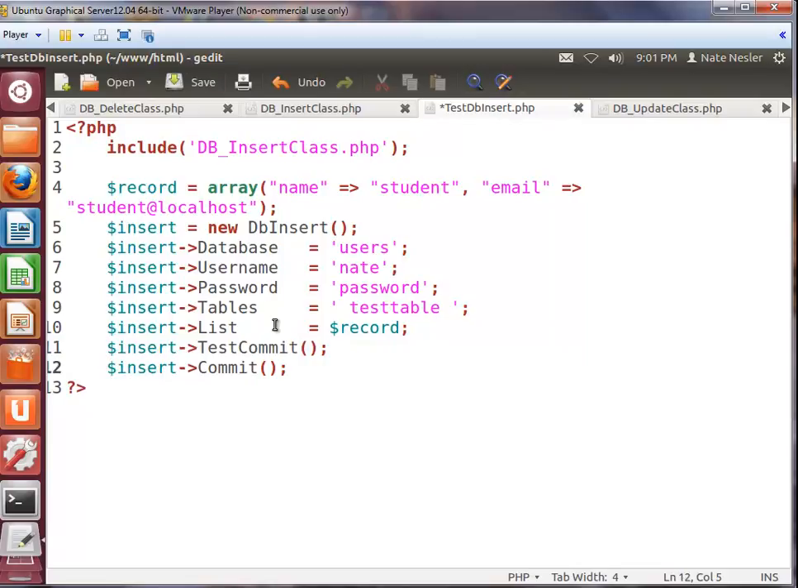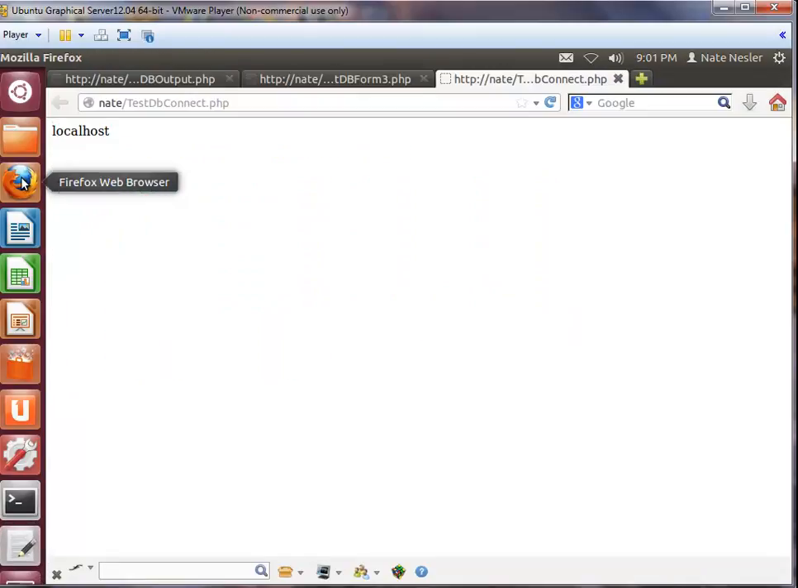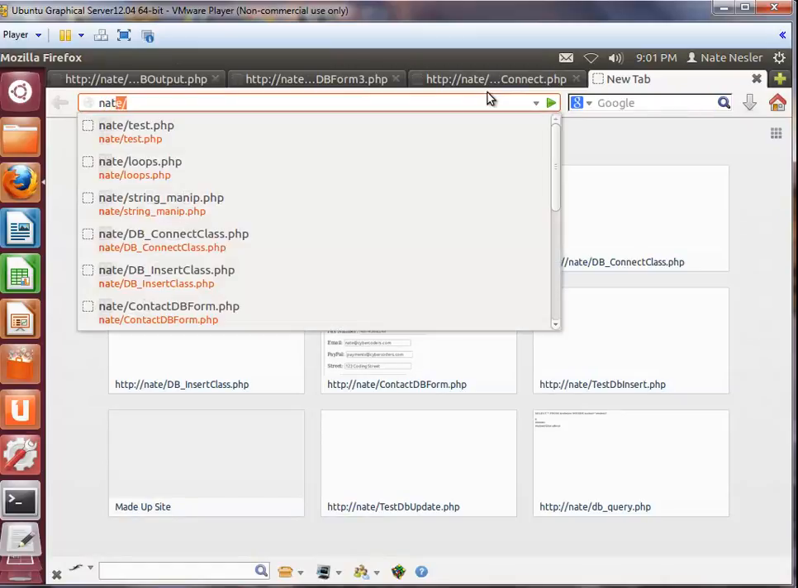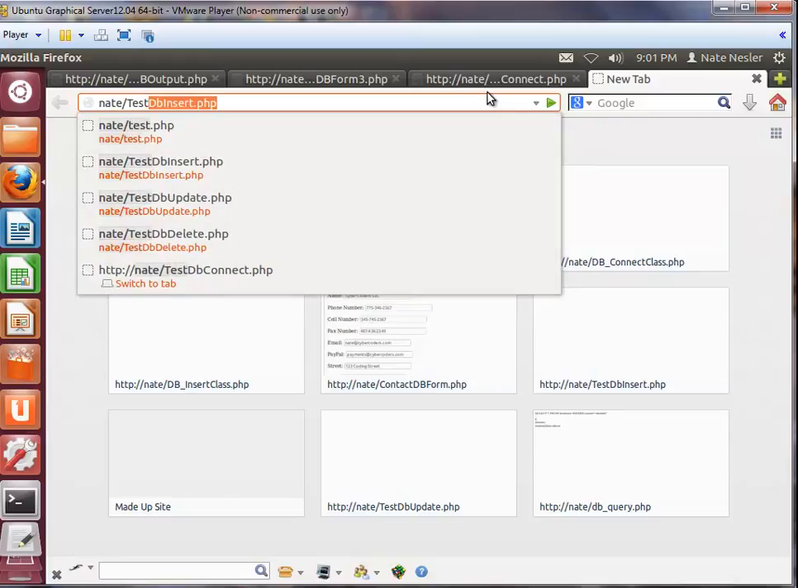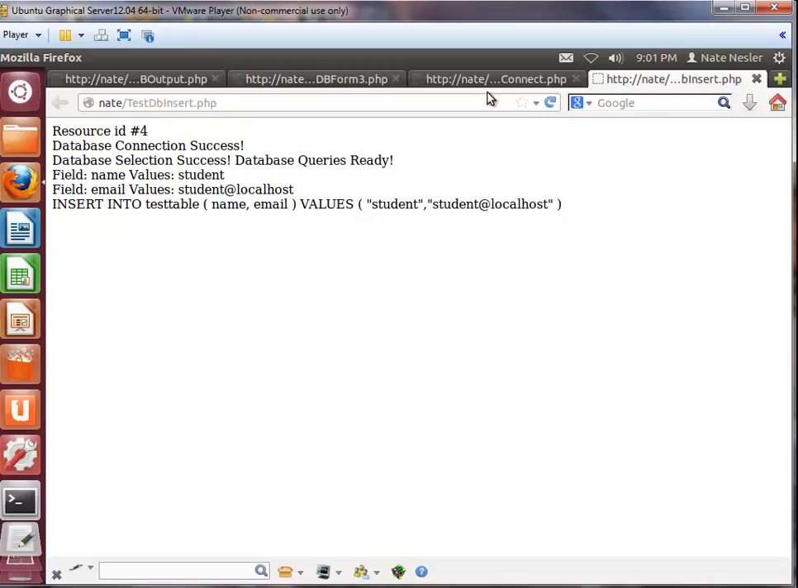I want to see this work in action. Alright. So, said and done. I'm going to save it like that, and let's go test it. So back over here, I'm just going to create another tab. I'm going to say Nate slash, and I'm going to say test db insert .php, and there we are.